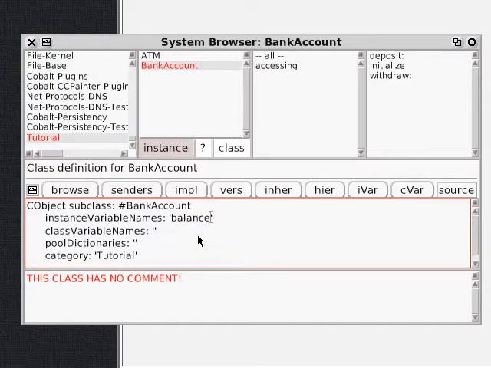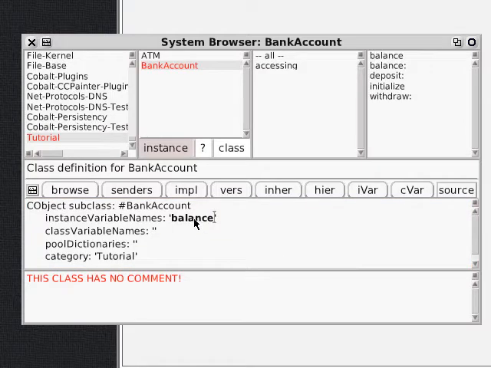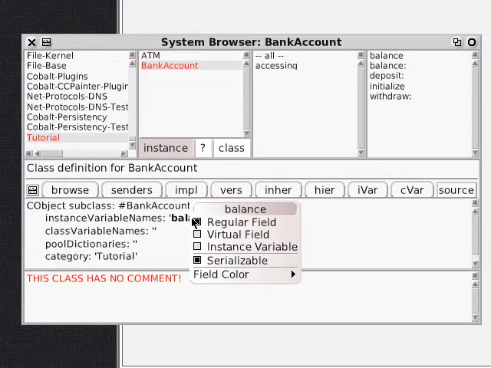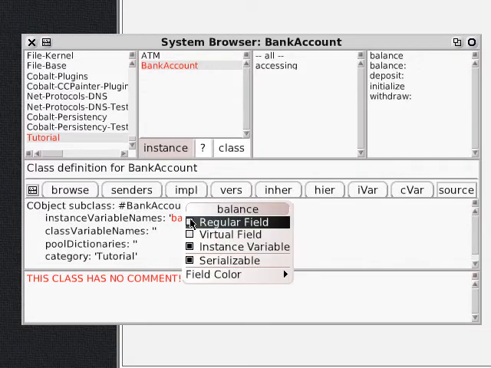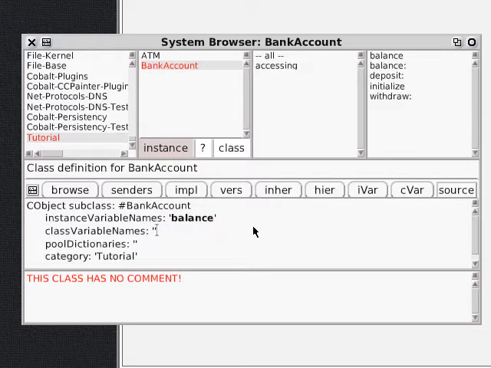Tweak doesn't have regular instance variables, it has fields, and the setters and getters are automatically generated. You can see if you hit this little menu, you can have a regular field or you can have an instance variable. Instance variables are in red, and fields are instance variables that have events connected to them. So when the value in the instance variable changes, an event fires to, say, update something in the view.